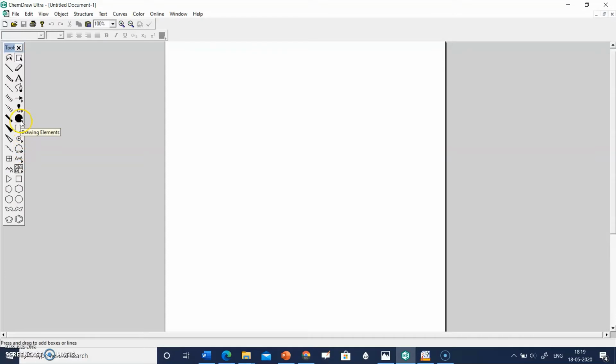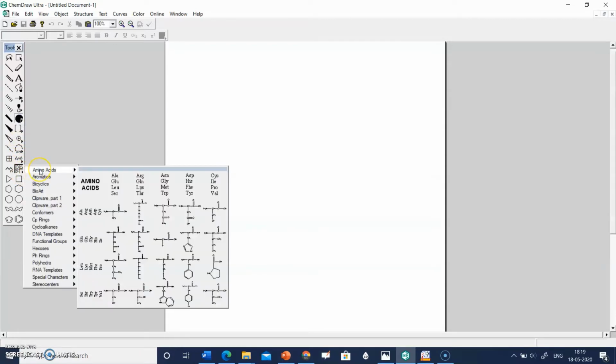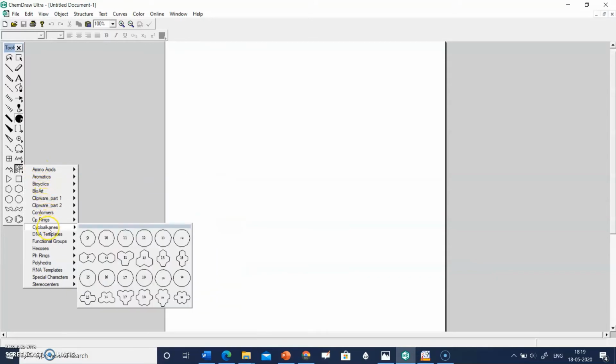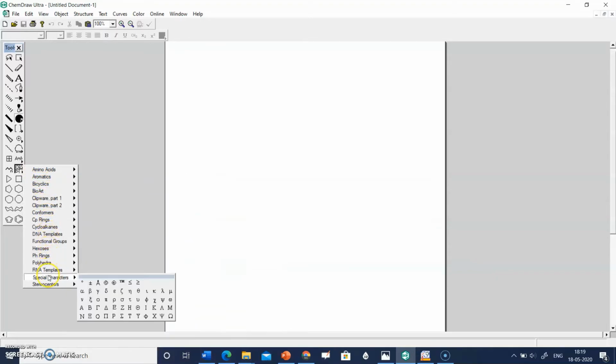And if you want to draw any structure, these are for orbitals. When you click on this, the orbitals will appear in different forms. These are drawing elements. When you click on this, different drawing elements will appear, right? And similarly, when you click on this icon, so many templates will appear, amino acids, bicyclics, etc. So this is my old version. In the new version, many more templates are available, right?